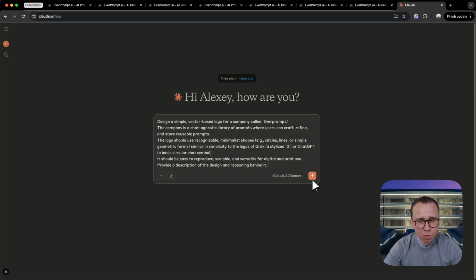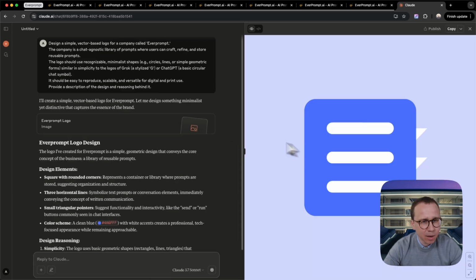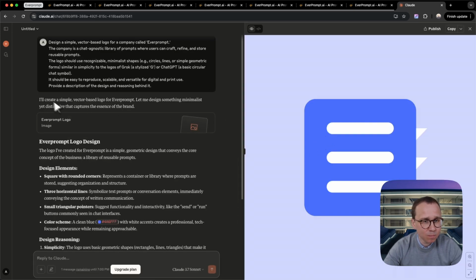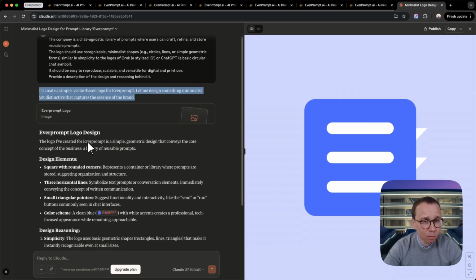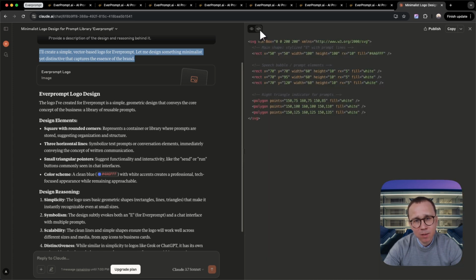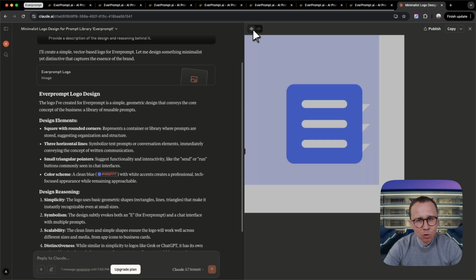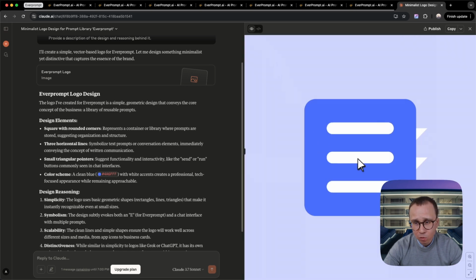So I'm pasting the prompt and I'm asking Claude to help. As you can see, Claude is creating a logo in SVG format. It says that it can create only a vector-based logo for EverPrompt in SVG format, and that's what it's designing. It gave me the following side panel. In this side panel, you can see that there is the SVG code for this image, and there is also a preview. So that's how it looks.